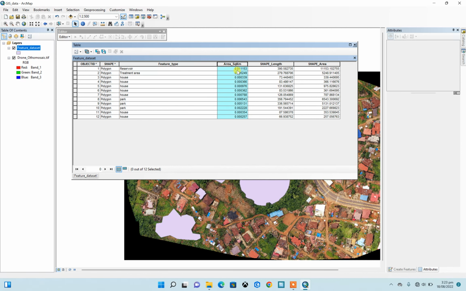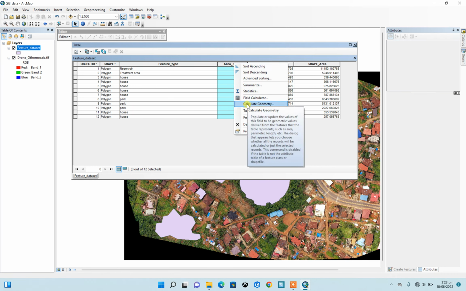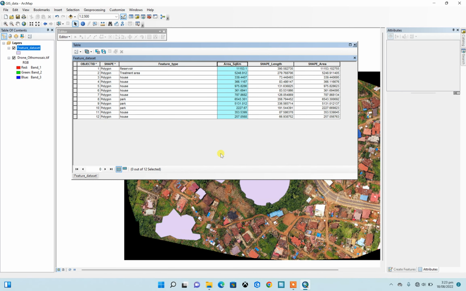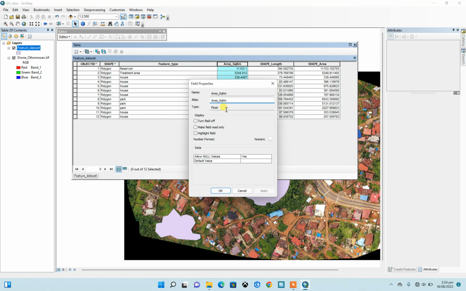Let's use square meters instead, since the areas are too small. It's already in square meters. Yeah, the same thing works for here. So area in square kilometer, we can as well use the alias area in square meters.